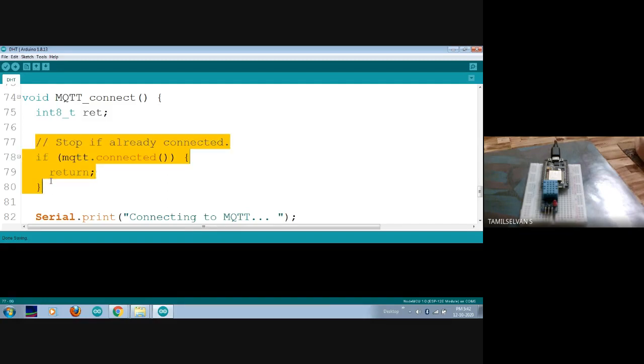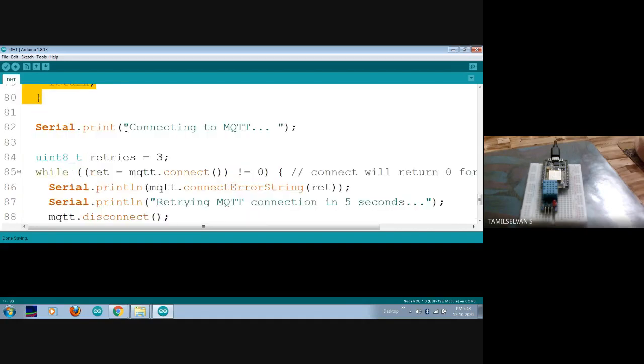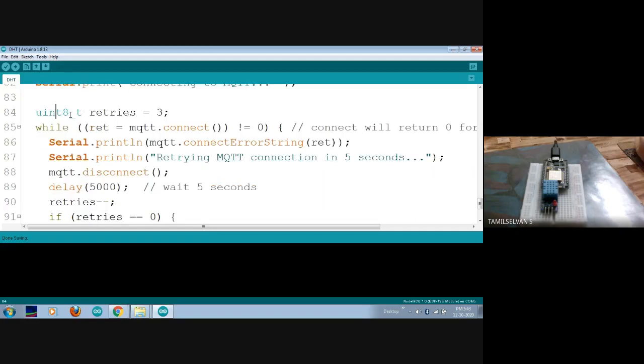If this if condition fails, definitely there is a fault in communicating through the MQTT protocol. So what will happen is, it will update my serial monitor that it is trying to connect to MQTT, and it will tell me how many times it is going to retry. I'm going to define three tries, trying again and again to communicate with this MQTT protocol. That's why I'm defining the retries as 3 in number, and for every retry I'll be checking with this MQTT connect function.